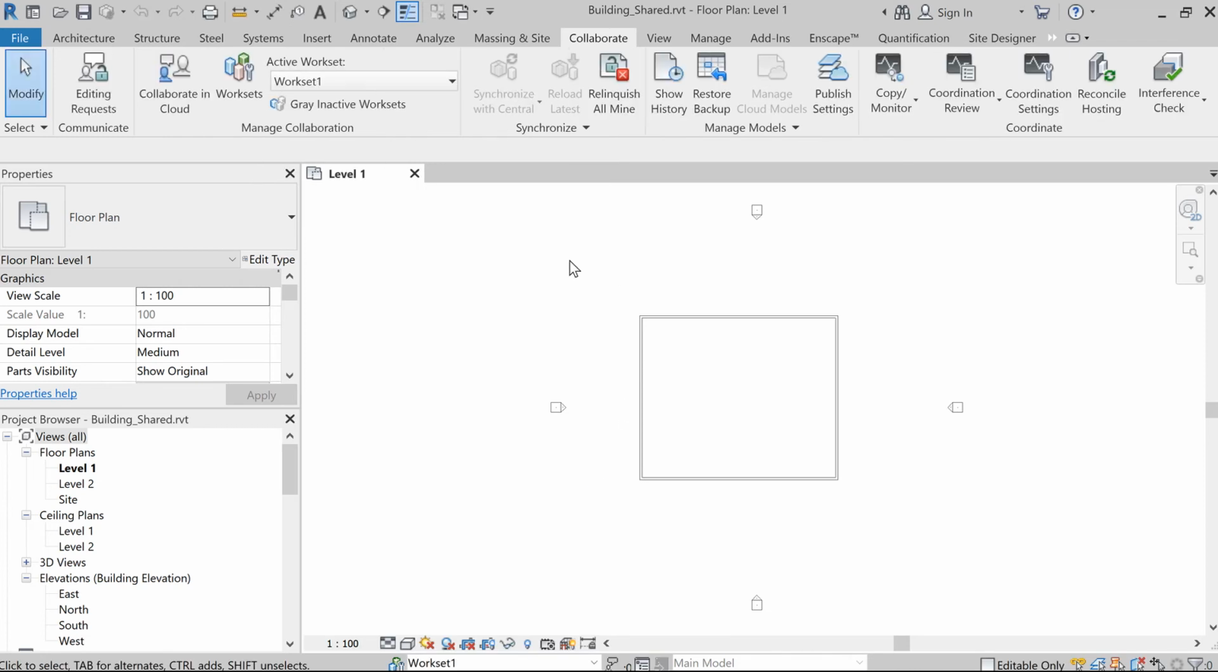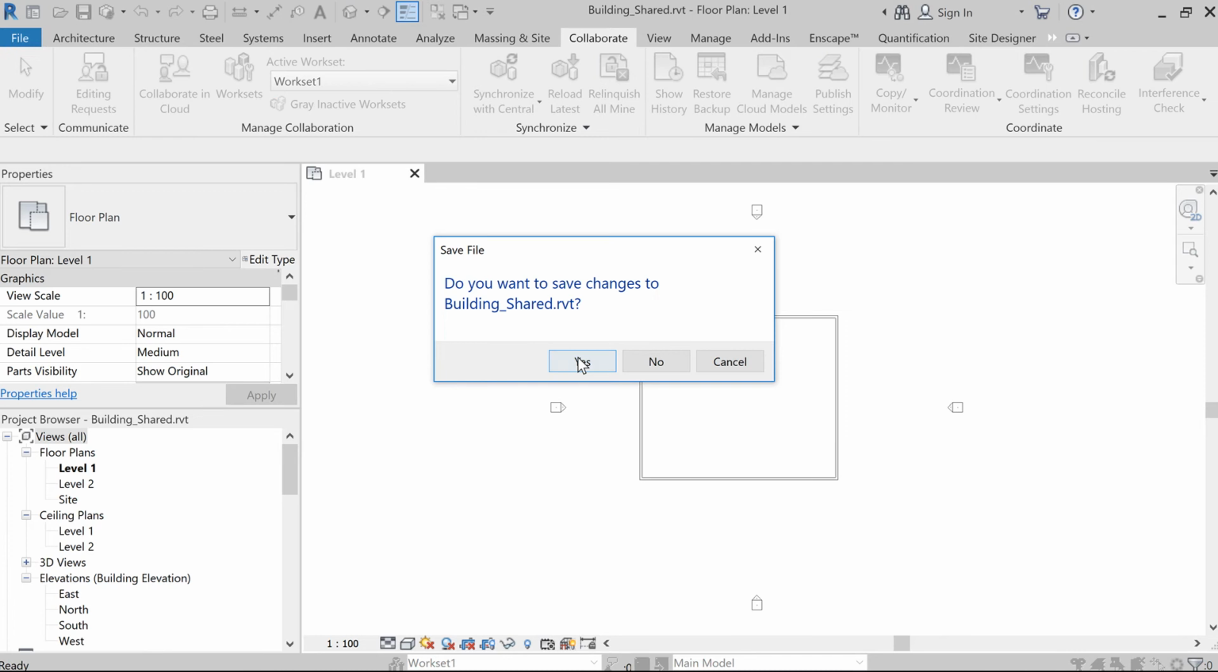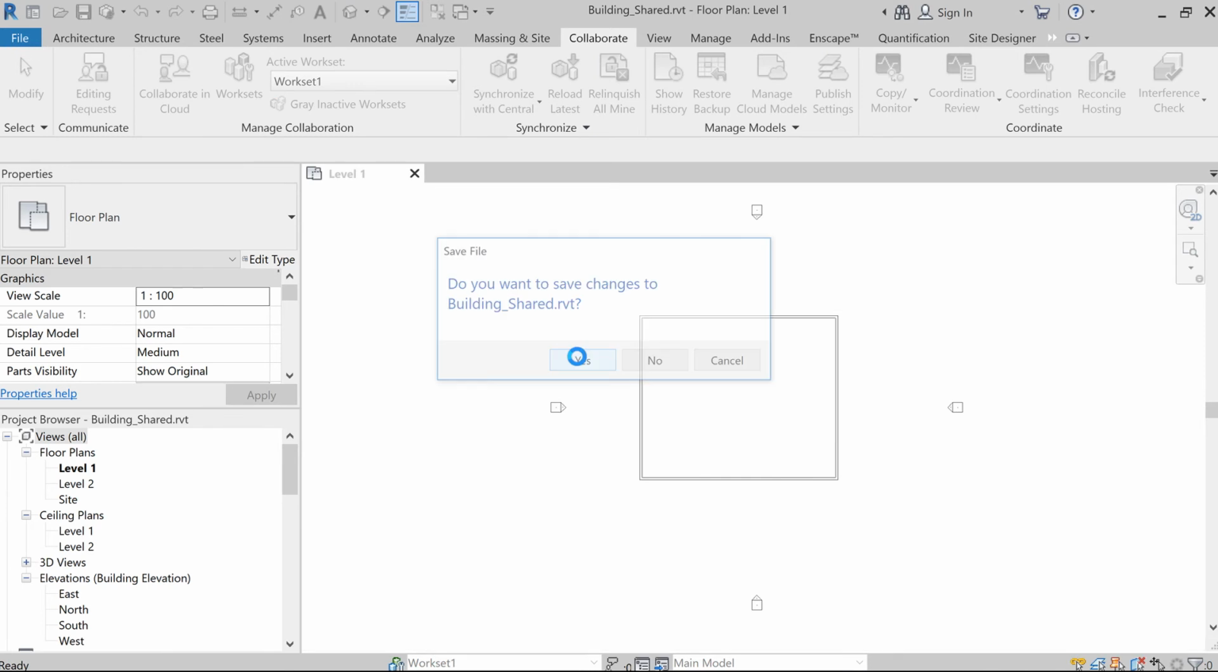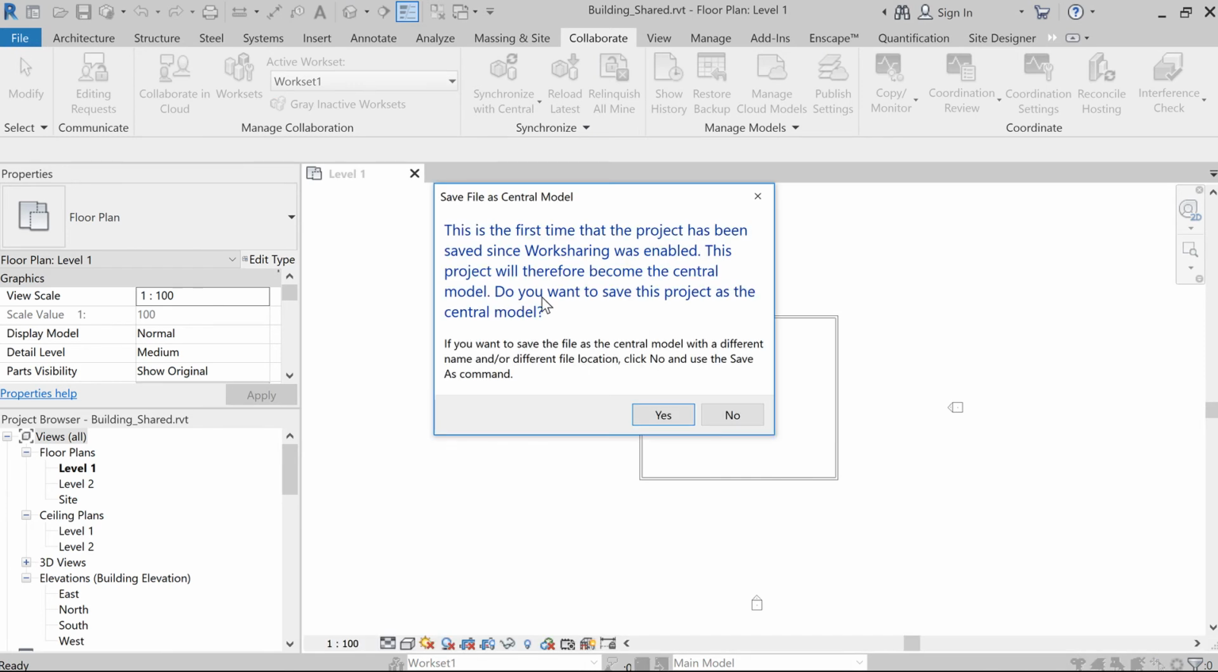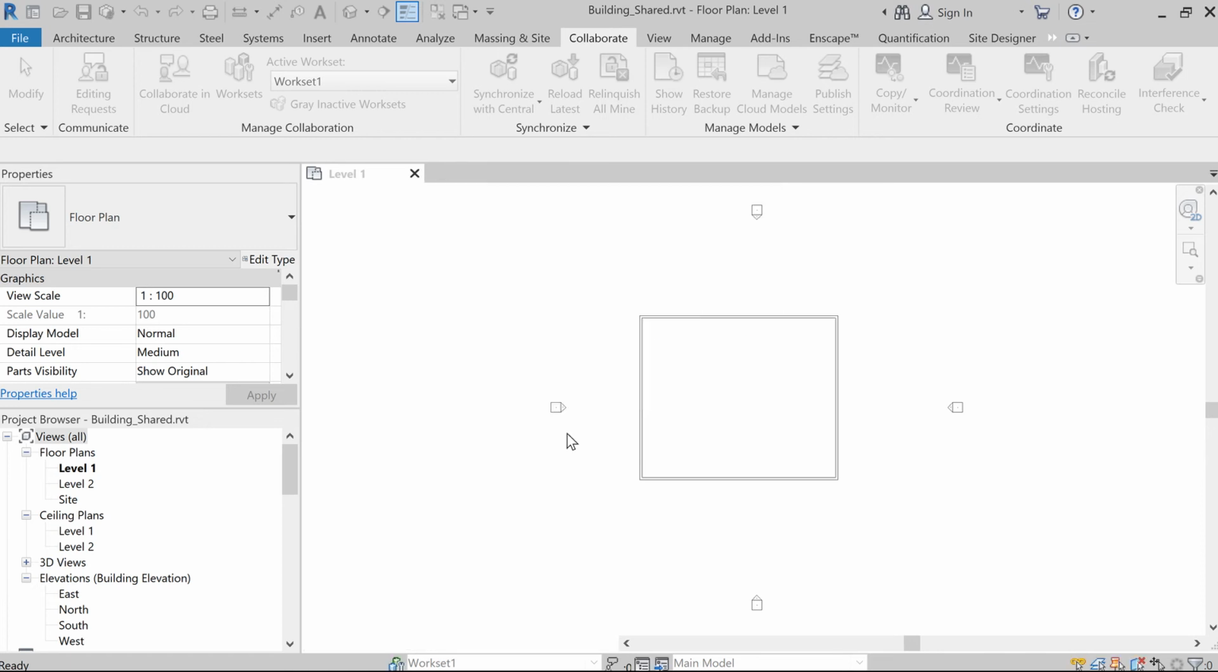So what you need to do is close this first. You don't want to work on the central file. So close this. Yeah, save changes. That's okay. So the first time the file has been saved since Worksharing was enabled, this project will therefore become the central model. Do you want to save this project as the central model? Yes.